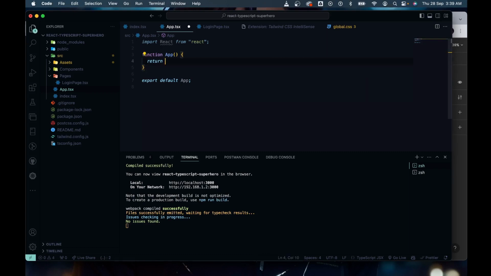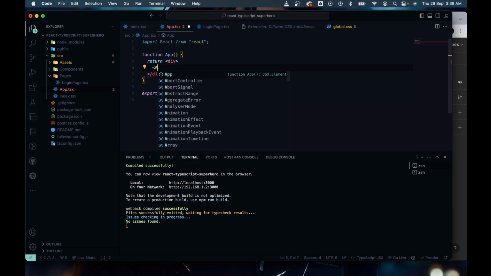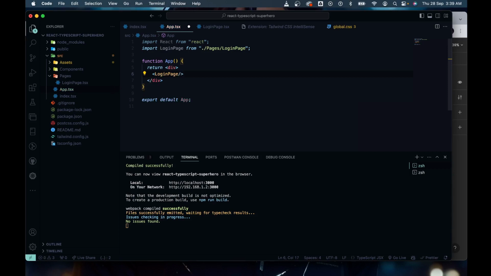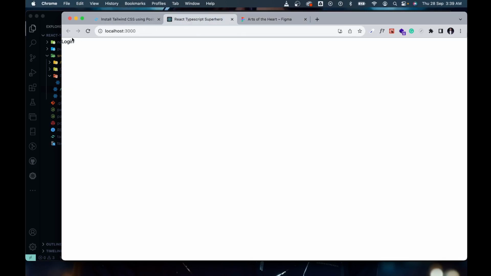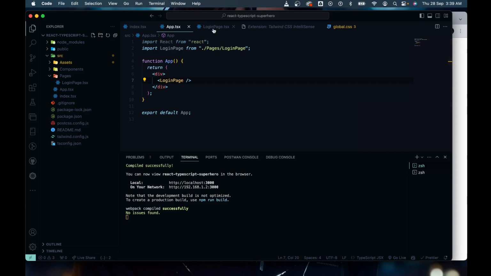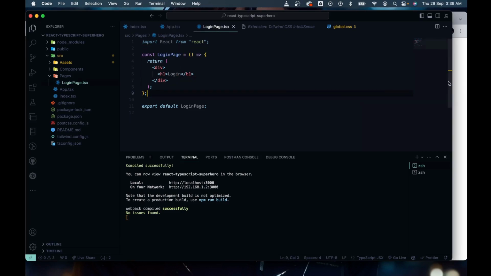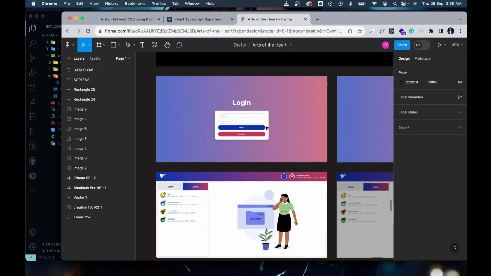I'm just gonna put this here in a div, app, not app actually, login page, and save it. If we go to our application here, and close that one here, yes, we just have login currently showing. Very good. Now in our login page, if you take a look at the design again on the screens, we have this gradient and we have that login. So basically we want to have some background and so on and so forth.